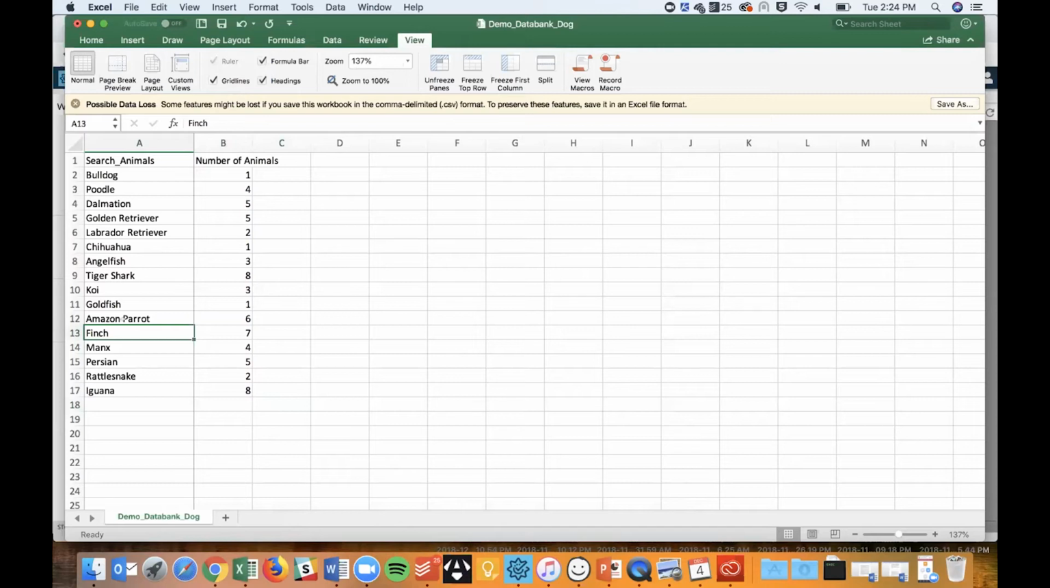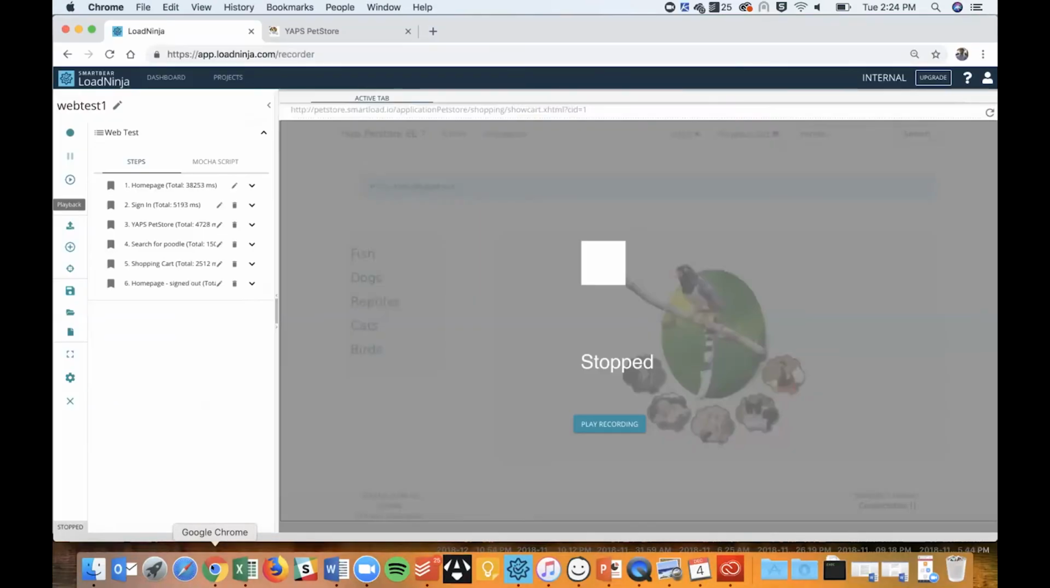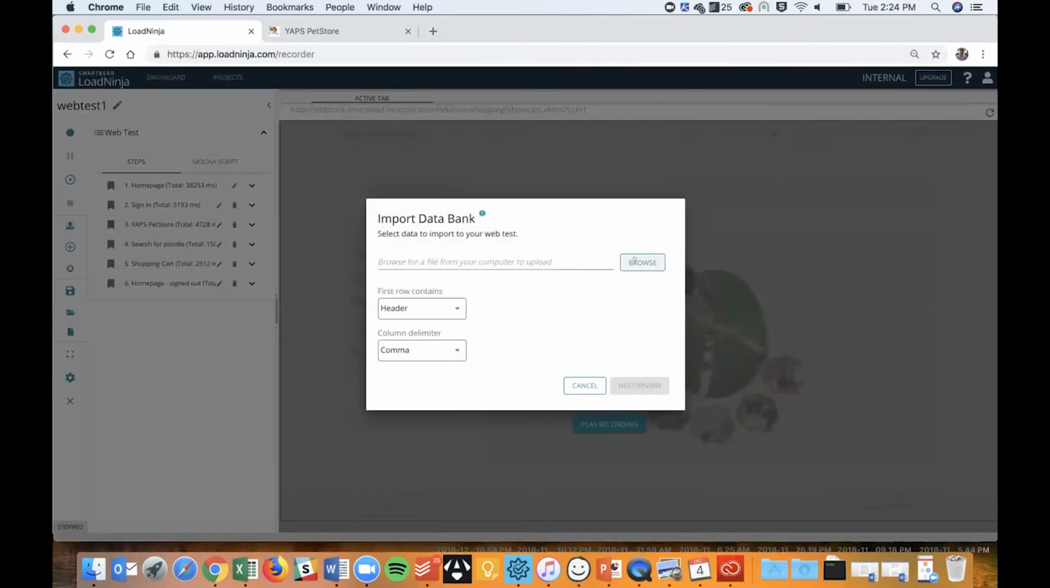So in this case, if you notice, I have already set up a CSV file which has 2 different columns. The first column is the one which I'm interested in, which has a list of all the different pet items I anticipate my end consumers to be searching for. And this I potentially have gotten from the marketing team based on the analytics that they have captured on the website. So let's go ahead and connect this test script to that CSV file.